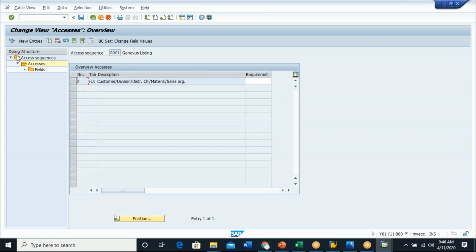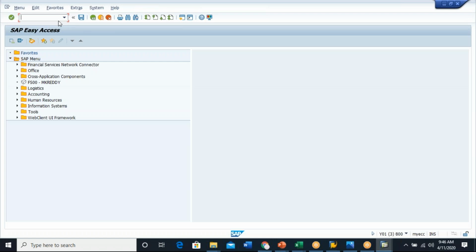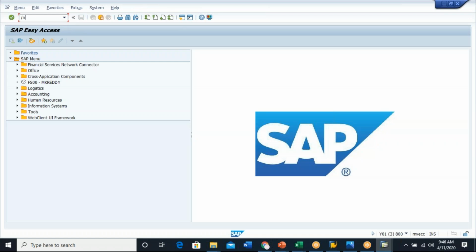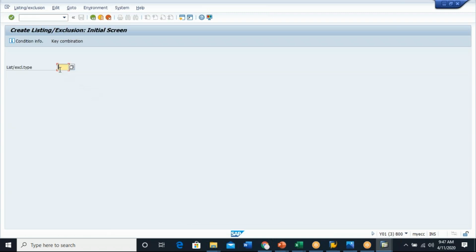Let me go back. Okay, let me show you. For example, if I go and try to create a condition record for the listing, I'm not sure whether you understood, VB01, I will explain later. VB01 is the T code for listing condition record, not VK11. VK11 is for pricing, okay? VK11, VK12, VK13 is for the pricing. So this is what? Material listing and exclusion.